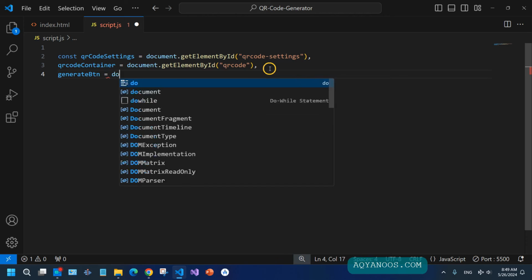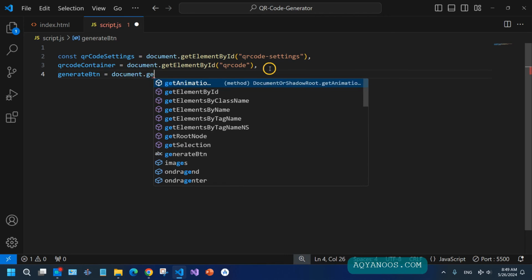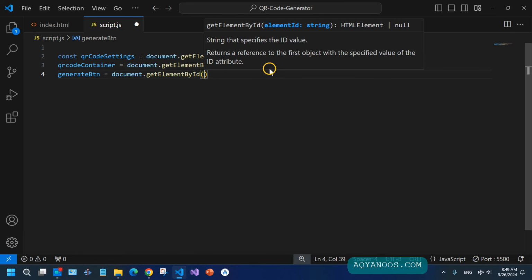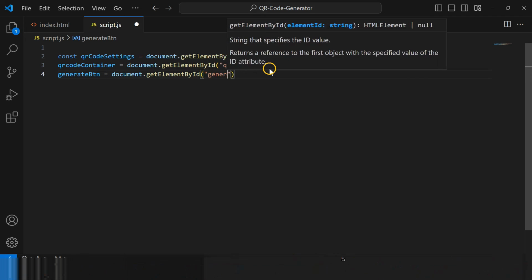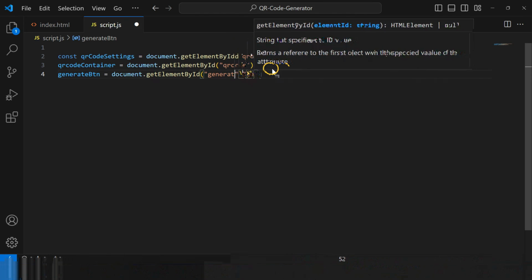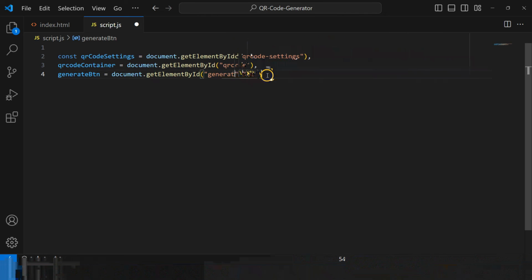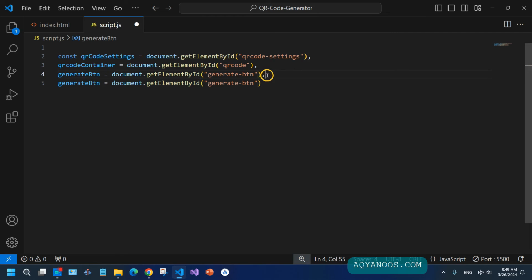Generate button, document dot getElementById, generate button, download button. We add an event listener to the QR code settings, which is the form.